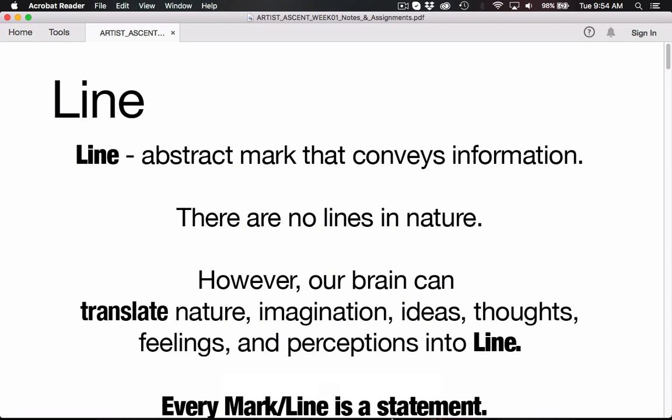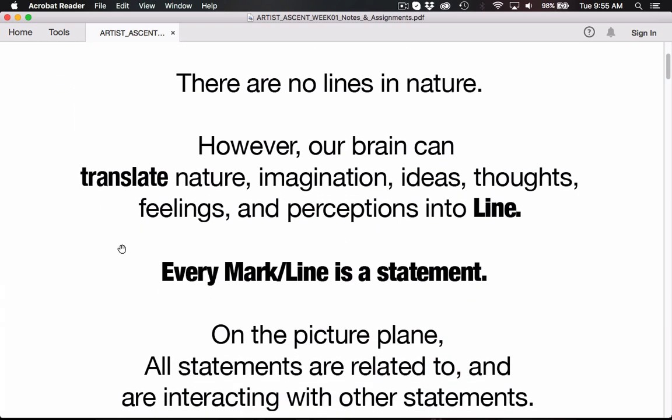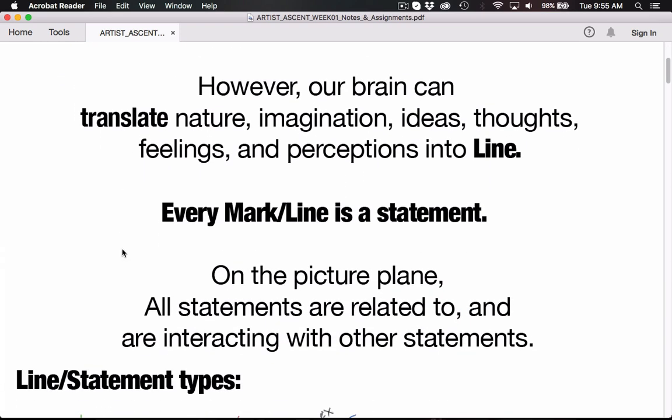So in the interest of getting the most information in the least amount of time so you can get to drawing, let's just hop in here. We're going to talk about line. Line is basically an abstract mark that conveys information. There are none of them in nature. You will not go out to the beach and pick up a line in the sand. You will not dig inside of a tree stump and find a line in there. However, our brain can translate nature, imagination, ideas, thoughts, feelings, and perceptions into line.